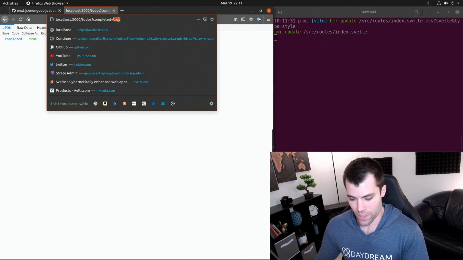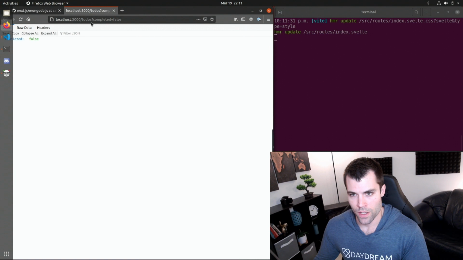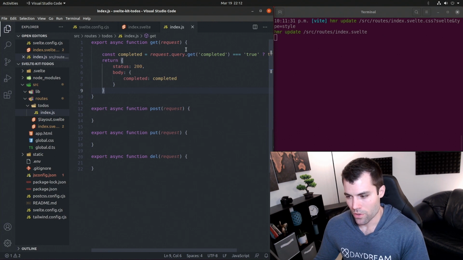Great. And if we say completed false, we get completed false back. Perfect. So far everything's working. Our server route is working, and we are getting the proper data back. So let's just jump right into it here and get all of these routes completed. So that's, I think, all we need for our GET request, which is just going to get us all our to-dos, and it'll either get us the completed to-dos or the incomplete to-dos.